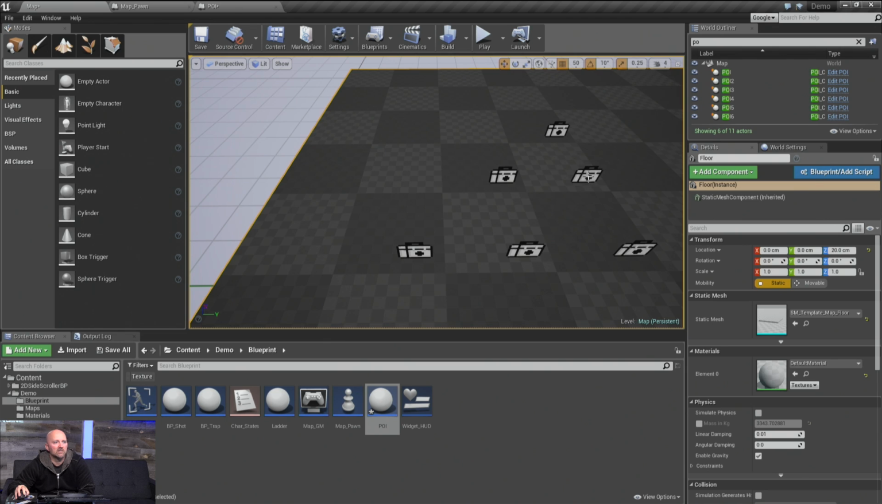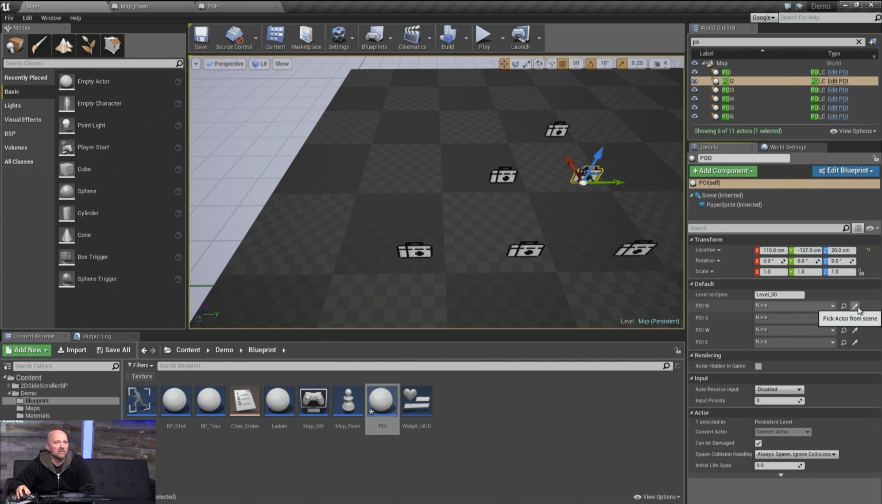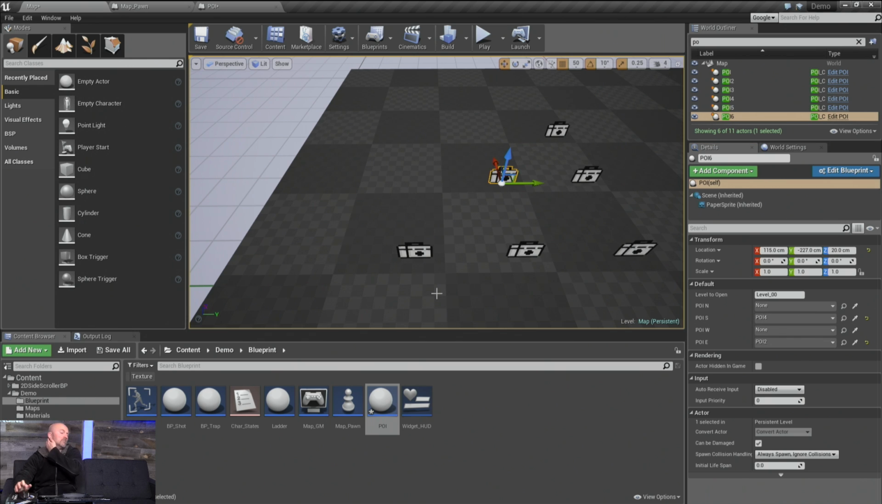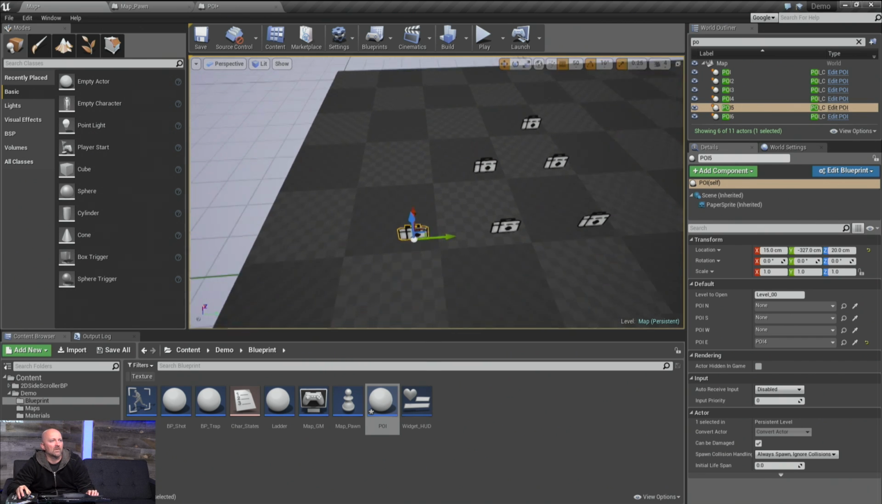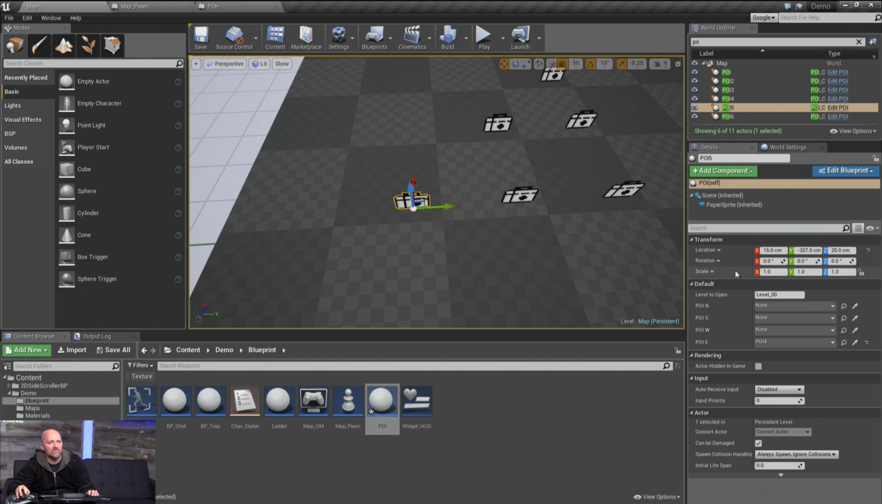Sorry, this is a bit tedious. North, south, and then west. And I think I just need to set this guy up, so he'll go east and south. All right. Okay, so let's say that this one is going to be our starting position. So let's rename him so we can find him quickly. So we'll just call him point of interest home.